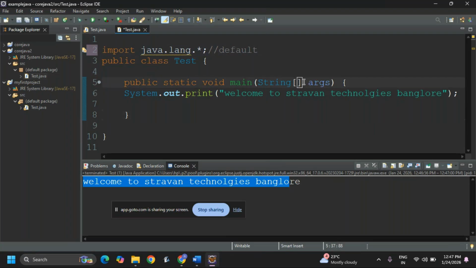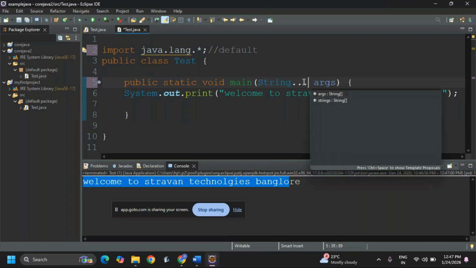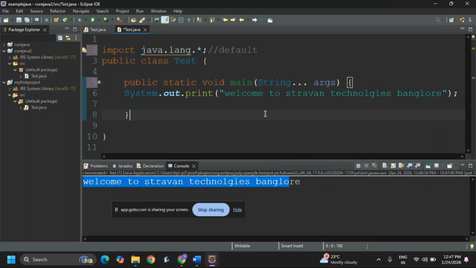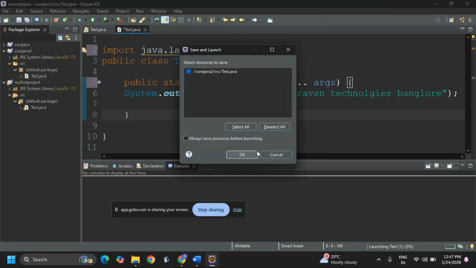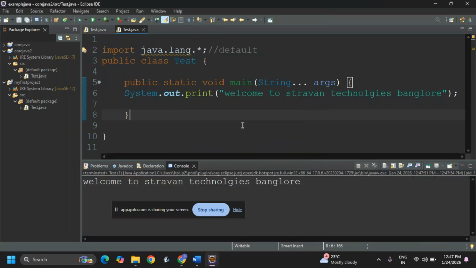And instead of this args, can I write three dots? Then it is going to work or not, we'll see. Now I'm running this code, run as Java application. Okay, yeah, it is working. See, what are these three dots called? This is called varargs method.